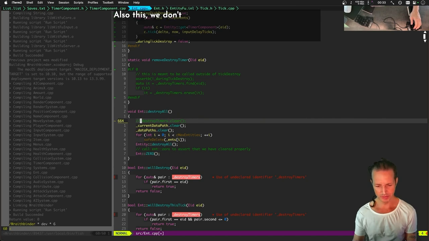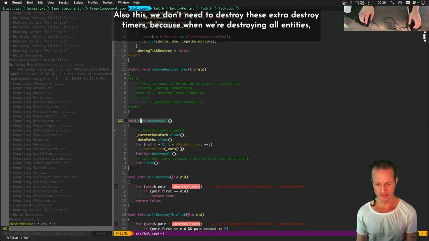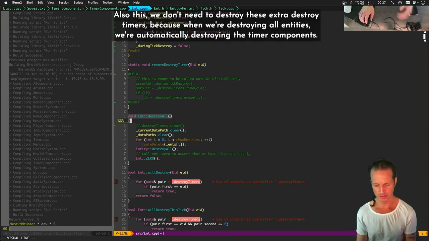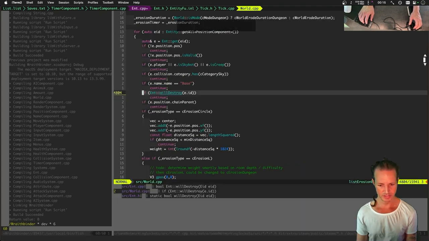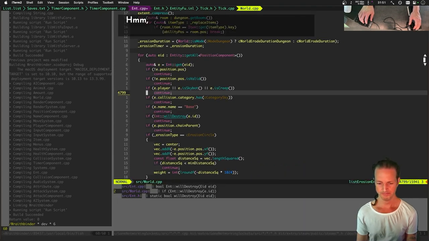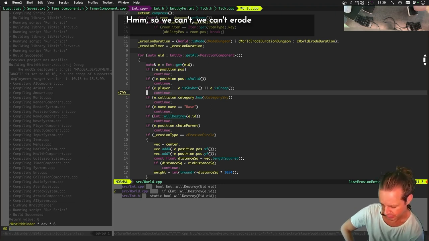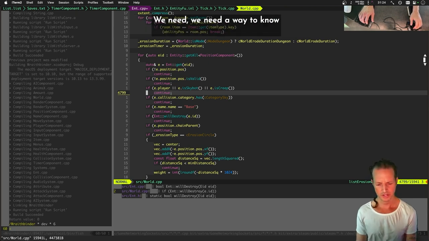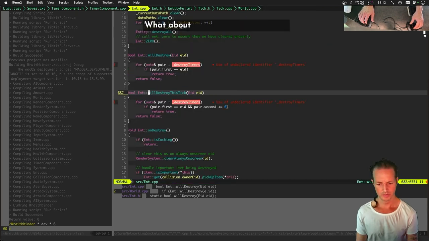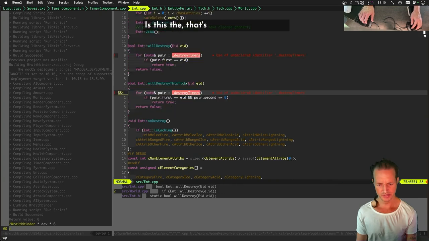Also this, we don't need to destroy these extra destroy timers, because when we're destroying all entities, we're automatically destroying the timer components. Super duper. Will destroy. Is this really a thing? Does anybody actually call this? Oh my gosh, world.cpp does. List erosion entities. So we can't erode an entity that has a destroy function. So this is kind of important. We need a way to know if an entity will be destroyed. What about this, will destroy this tick? That's the end of it though.